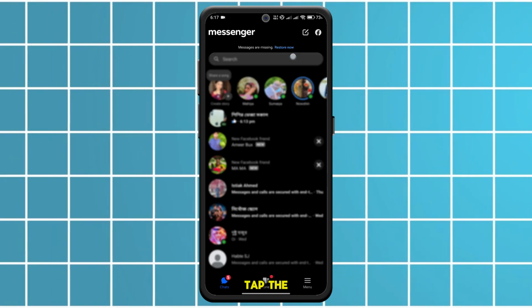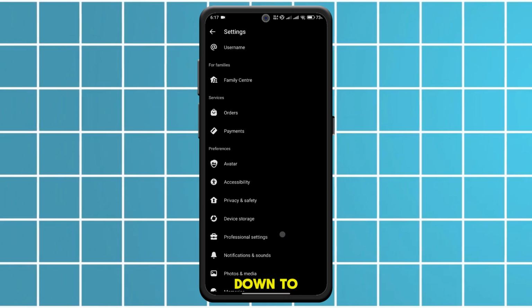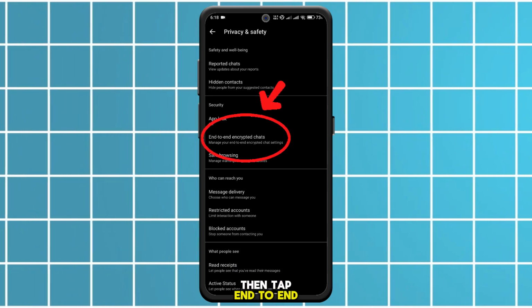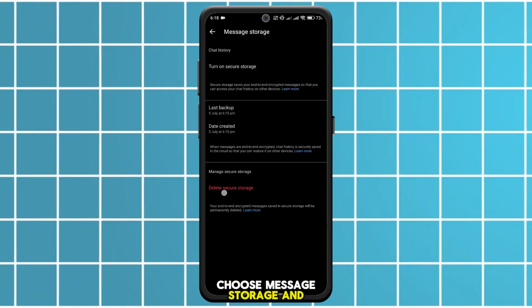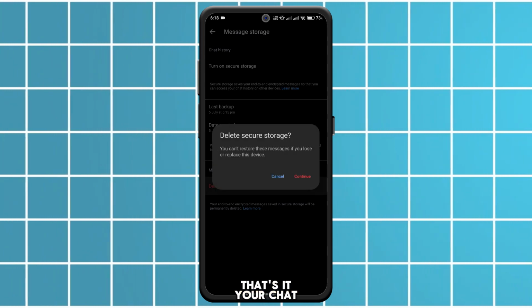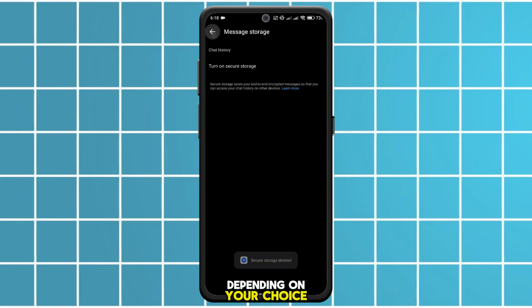After that, tap the menu icon, go into Settings, scroll down to Privacy and Safety, then tap End-to-End Encrypted Chats. Now choose Message Storage and tap Delete Secure Storage. That's it. Your chat history should be restored or reset depending on your choice.